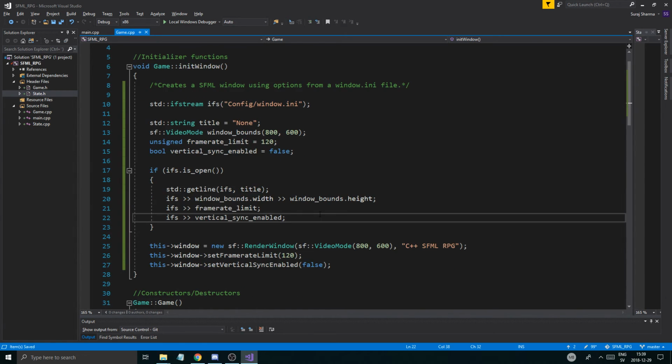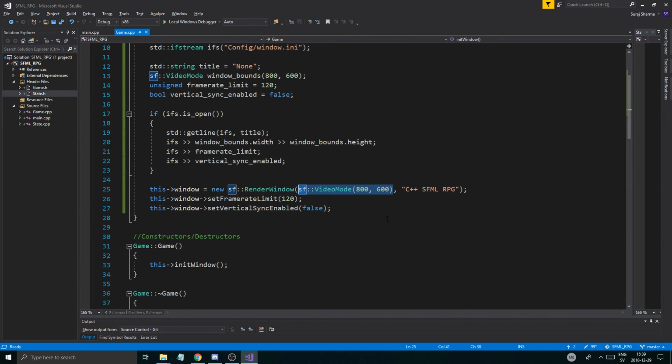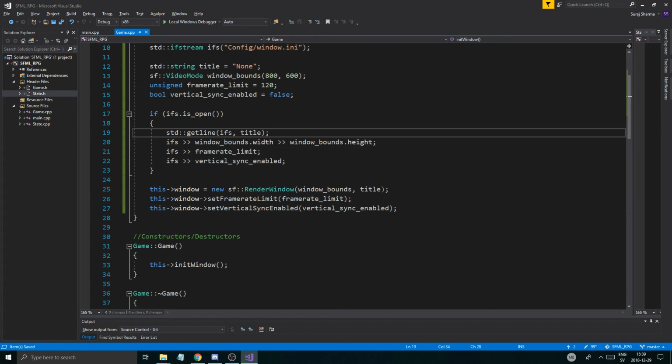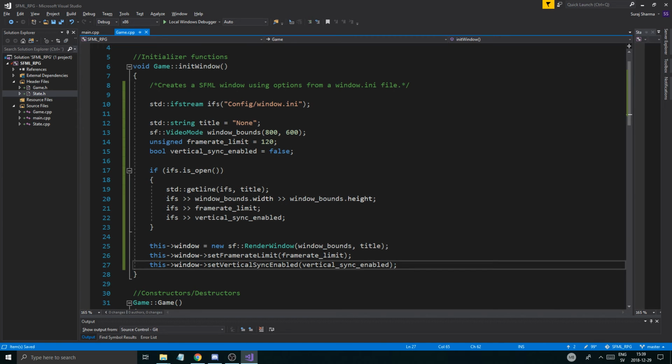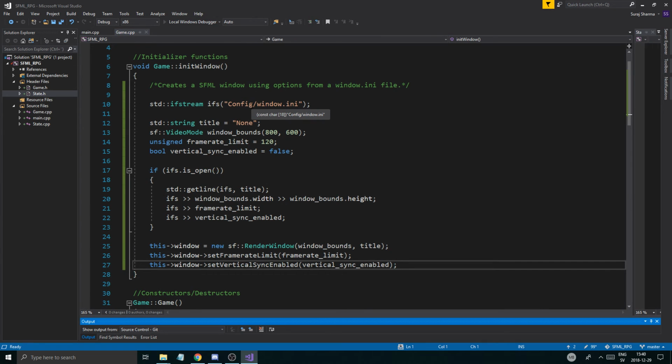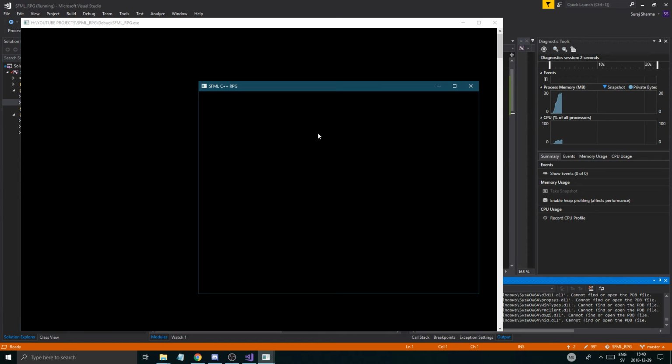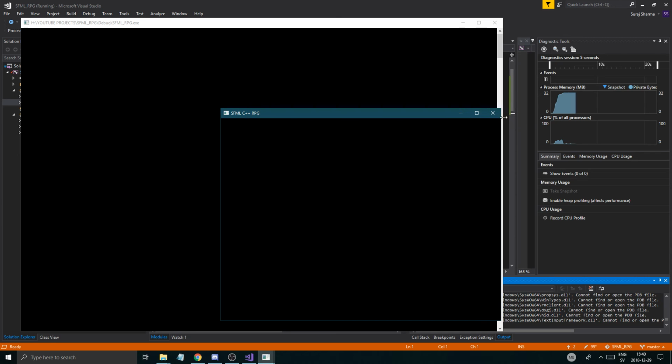Now I loaded everything in. Now I can use this in here. So window bounds, and then title, frame rate limit, and then set vertical sync enabled. So there you go. Now I read in the options, and I'm pretty much just creating a window from that. It's config window.ini. So let's run this. Let's see if it actually does what I want it to do. And it does create that window with that title I had in the file.